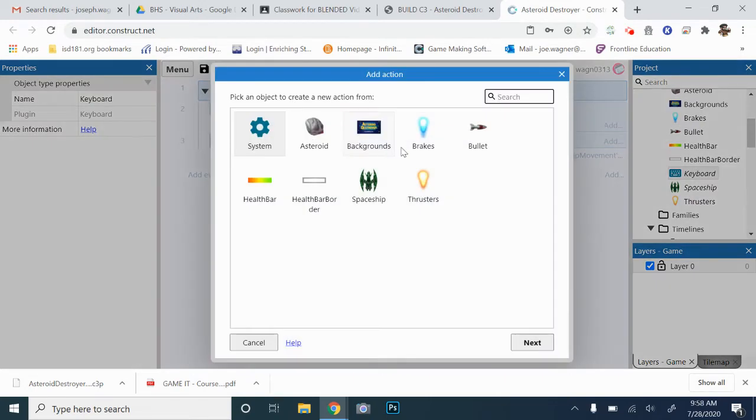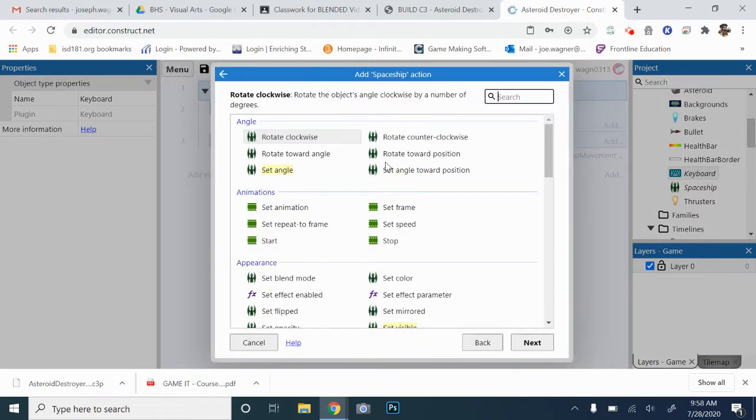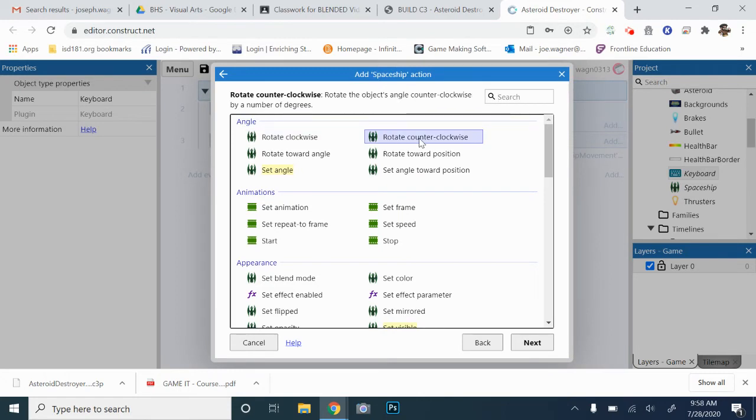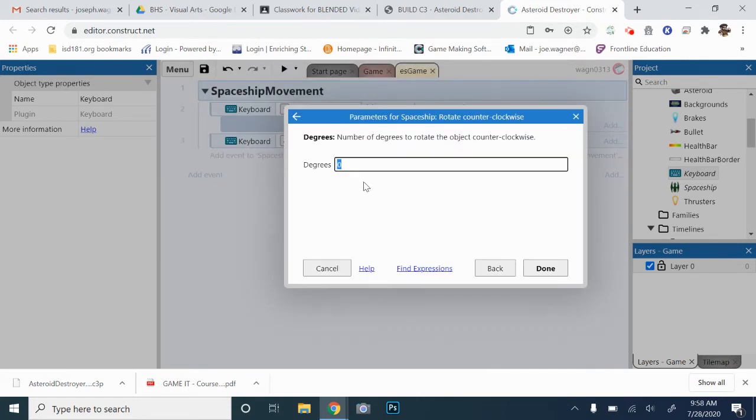So I'm going to add an action for the spaceship, and we're going to do this one up here that says rotate counterclockwise. And then it's going to want to know how many degrees. So we're going to do 125 degrees, but we're going to do something that's called times delta time. So you're going to do shift 8 to do the multiply symbol. Then we're going to type in dt, and you can double click on it for delta time. Now, don't worry about what it means yet. We're going to get it programmed in, and then I'm going to show you and explain why that's important. So we're going to click done there.